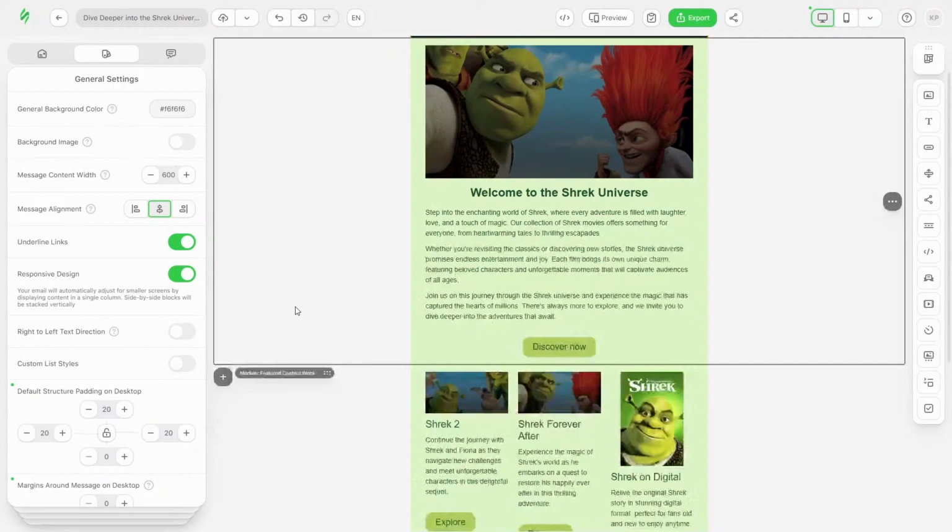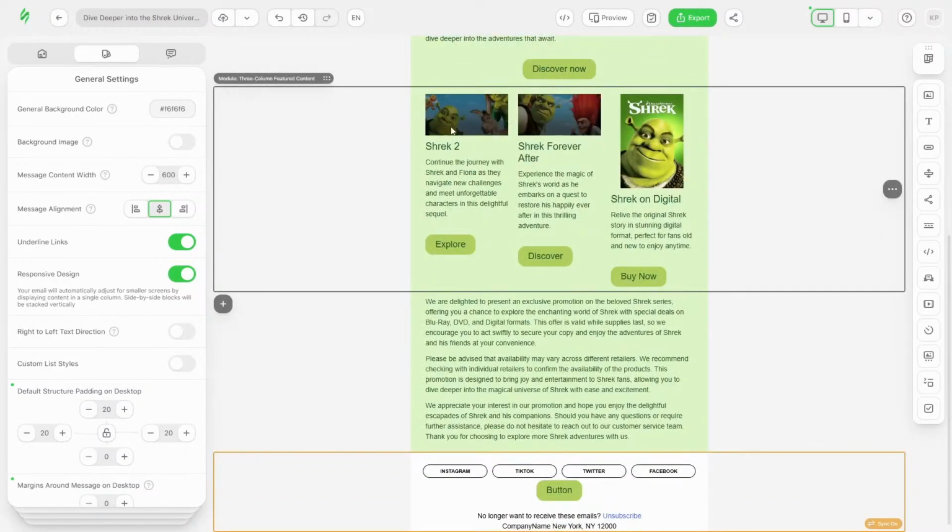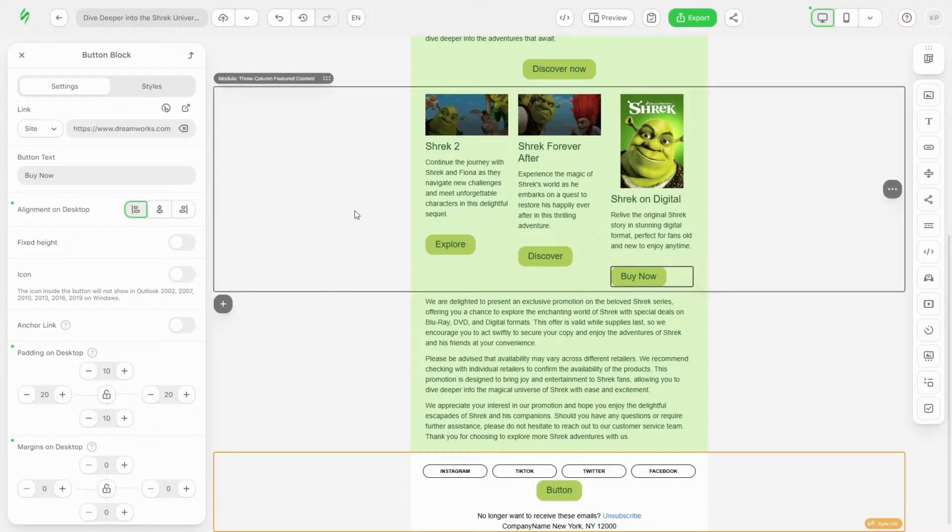Also it put articles about movies, and we can see Shrek on digital and a link to this website where we can buy a digital.